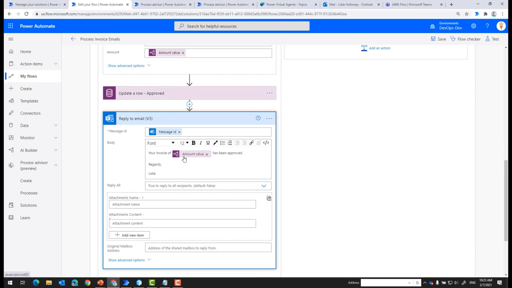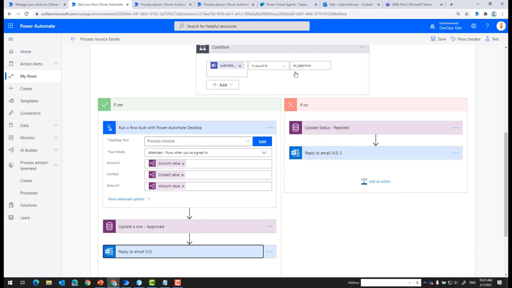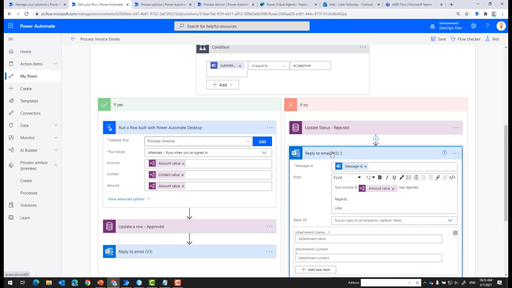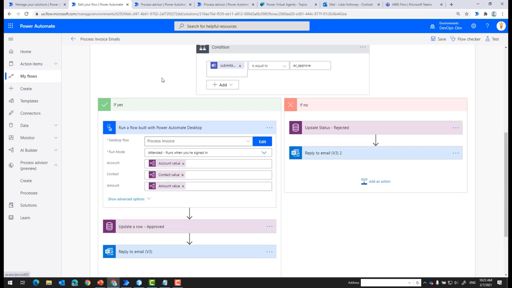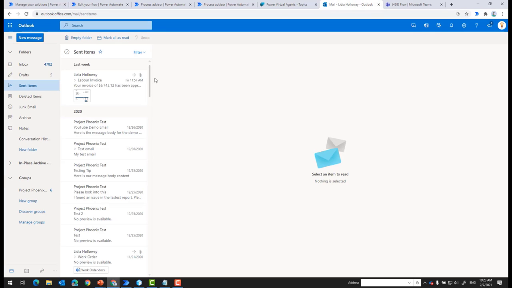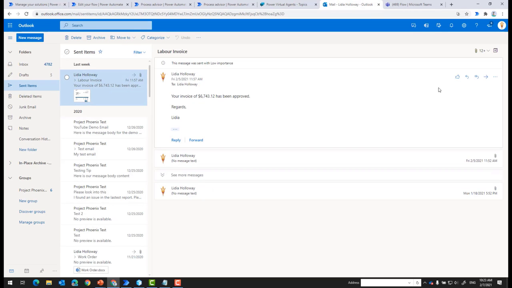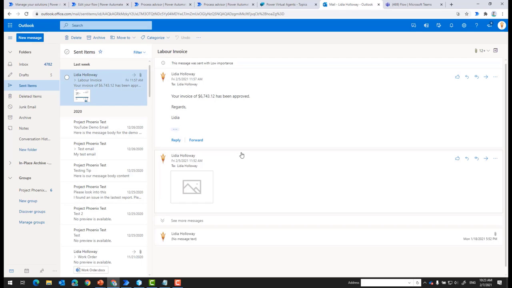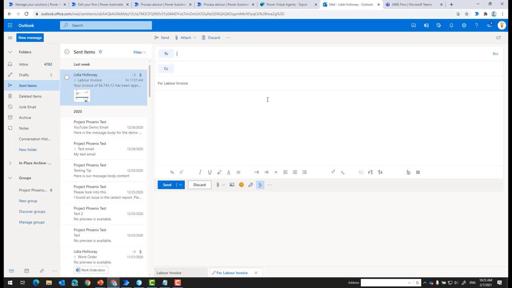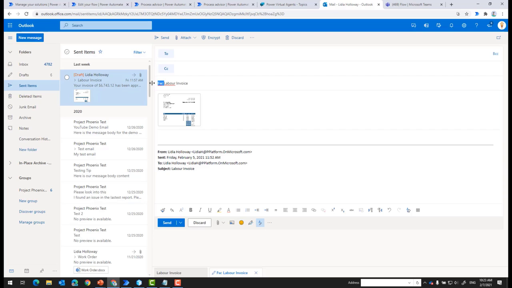Then we'll send an email back to our requester indicating that their invoice has been approved. Now, in the event our project manager rejects their request, we'll once again update the audit log, and then we'll send them an email indicating that it was rejected. So what we're going to do is send in this invoice, and I will show it to you once it actually has been sent.